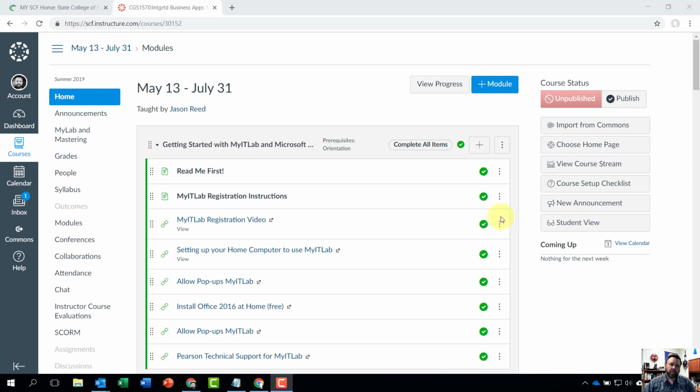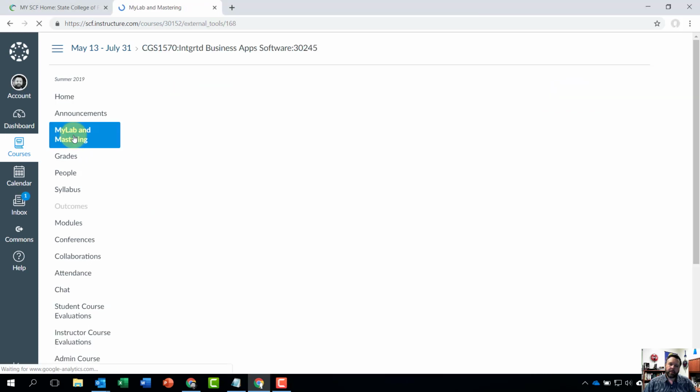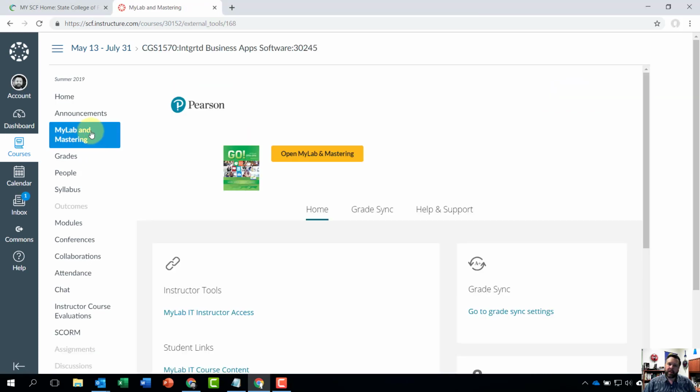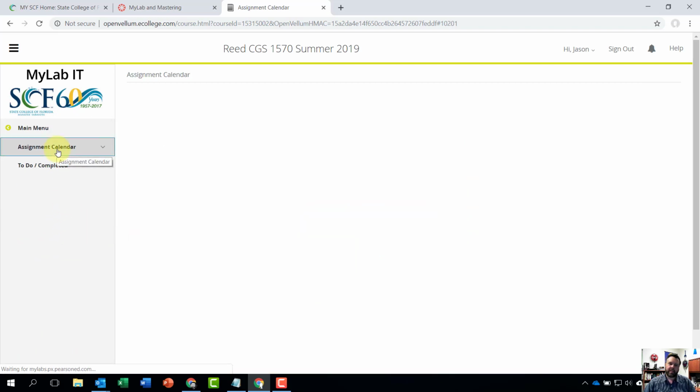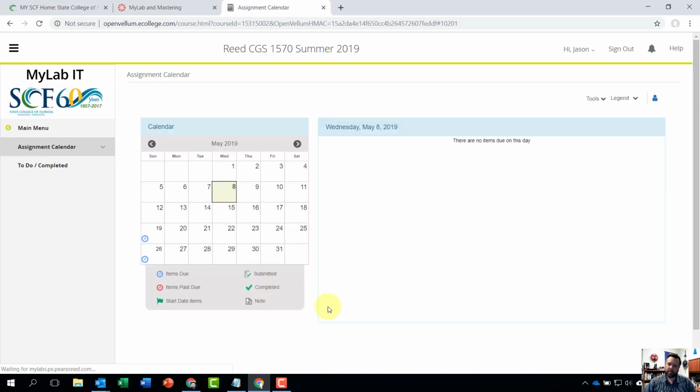To download our grader projects, first place we need to go is our MyLab and Mastering. From MyLab and Mastering in Canvas, we're going to come over here to open MyLab and Mastering. All right, from here we have our assignment calendar on the left-hand side. Click on your assignment calendar on the left-hand side. And notice we have our calendar with all of our due dates.